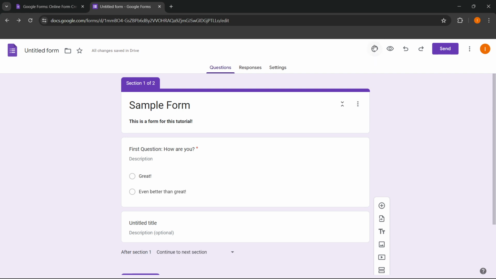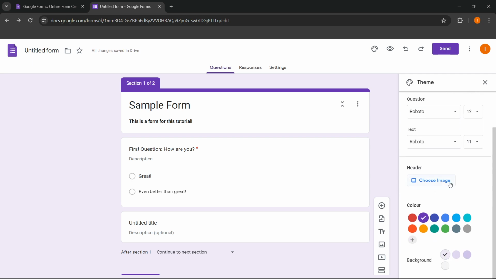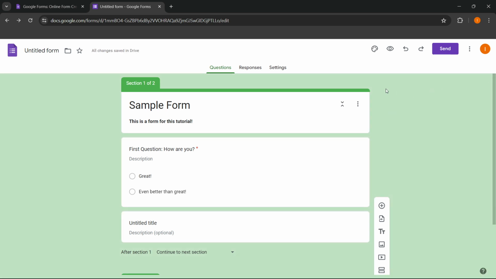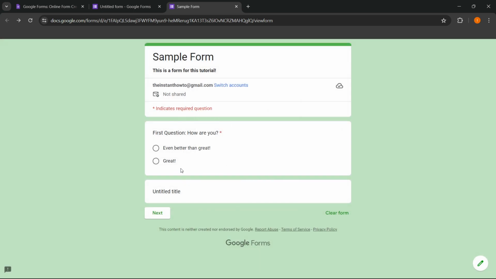If you go up here, it says customize theme. You can change the header, the question, the text. You can also choose an image for the header. You can change the color, kind of theme of the background. As you can see, it's now changing, and then you can select different kinds of shades of the color and stuff like that. So you can customize pretty much everything. And once you're done, you can go up here where it says preview, and when you click preview, you'll see the sample form that we just made, and that's pretty much it. They can just answer, and that's it.